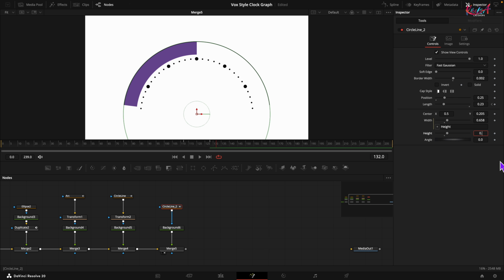Set the height value to 0.542. Double click on the length parameter to remove existing keyframes. Set its position value to 0.2 and length value to 0.23.